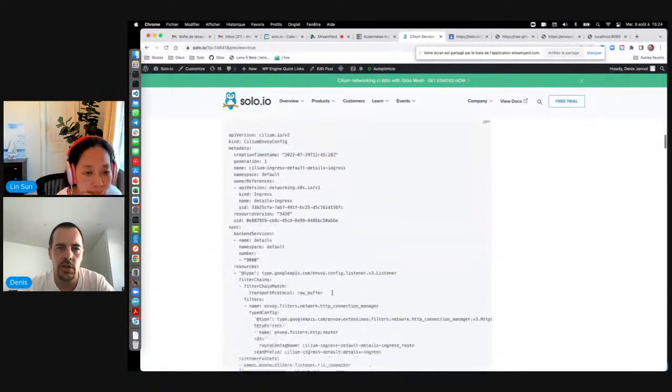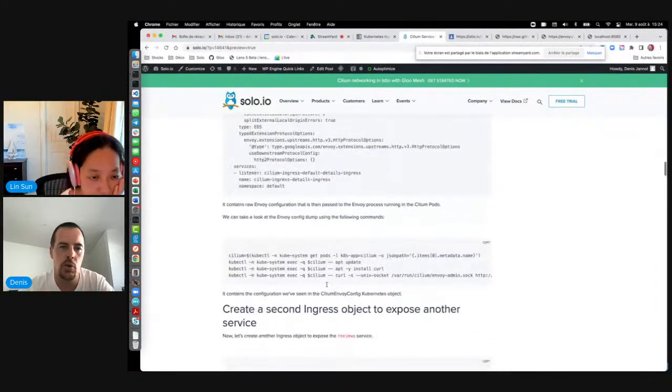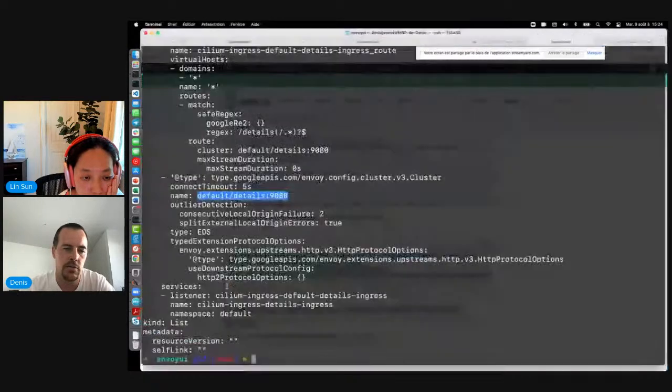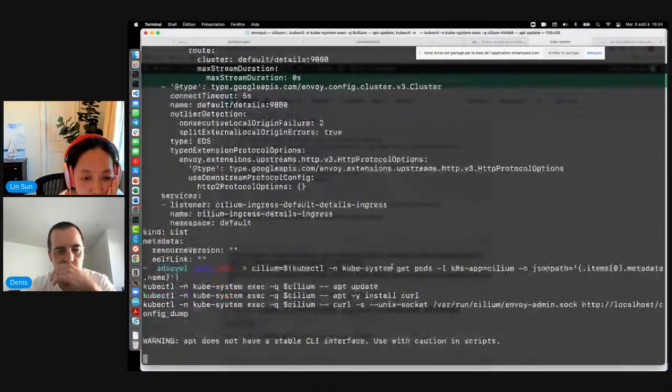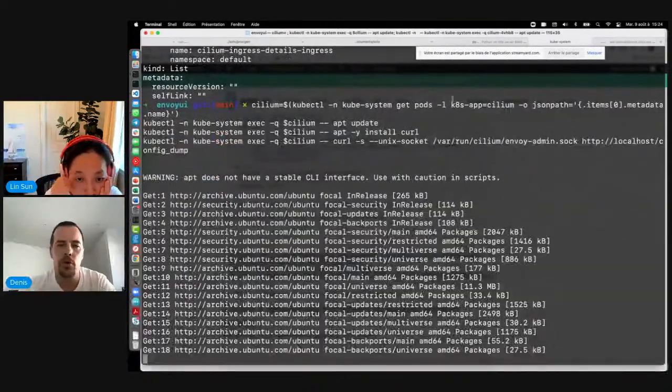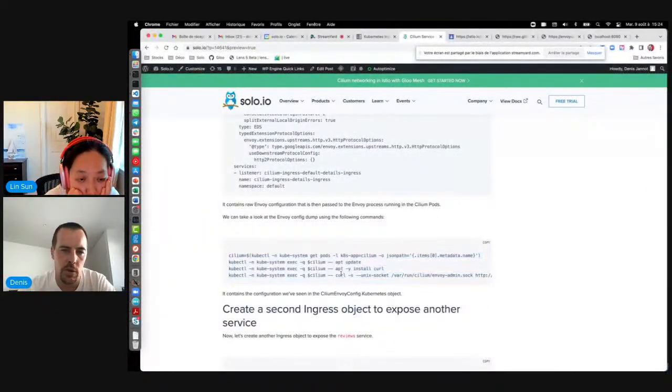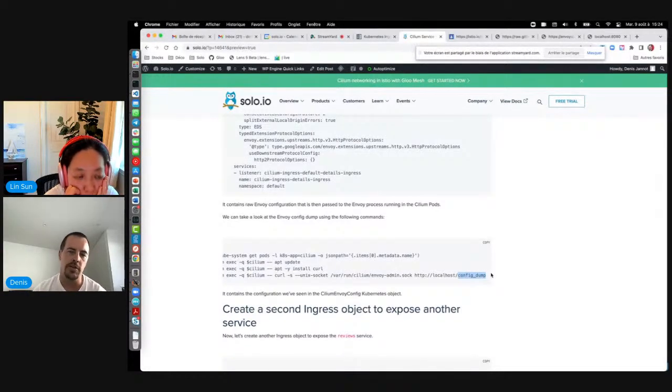So the first thing that you can take a look at is that all this configuration is basically passed to the Envoy configuration. If you are familiar with Envoy, you have this way to get a config dump by doing a port forward on the port where the admin interface of Envoy is running.